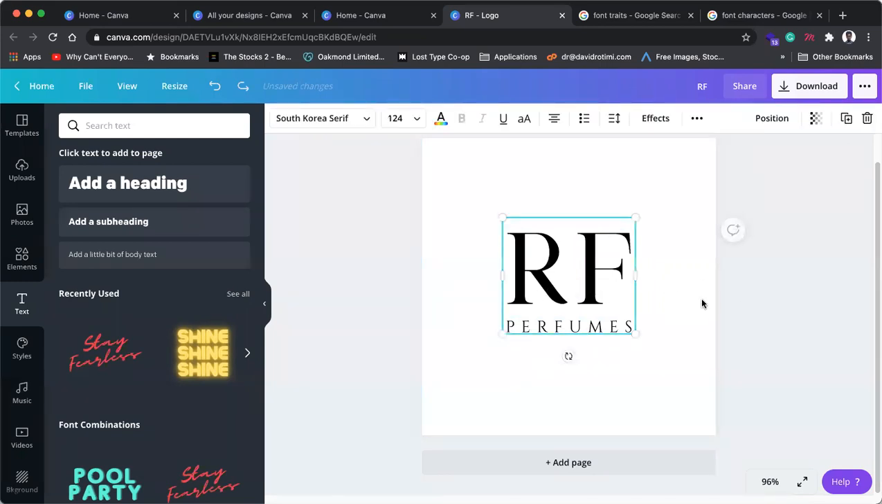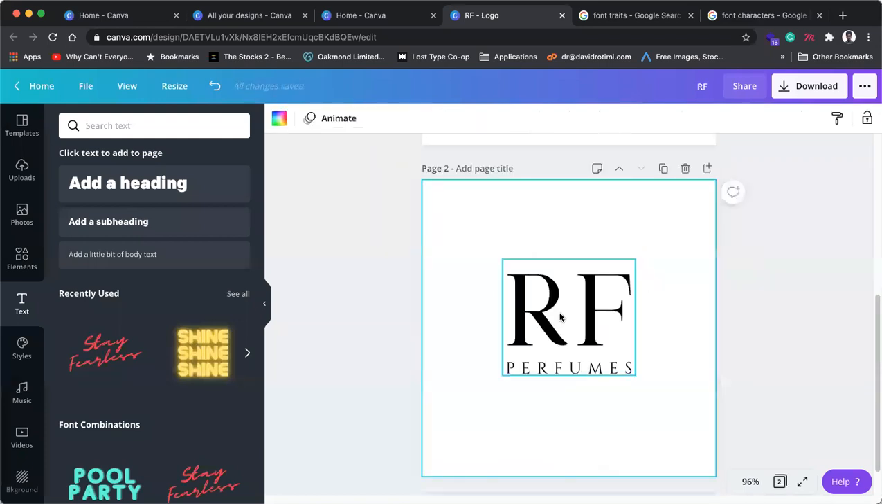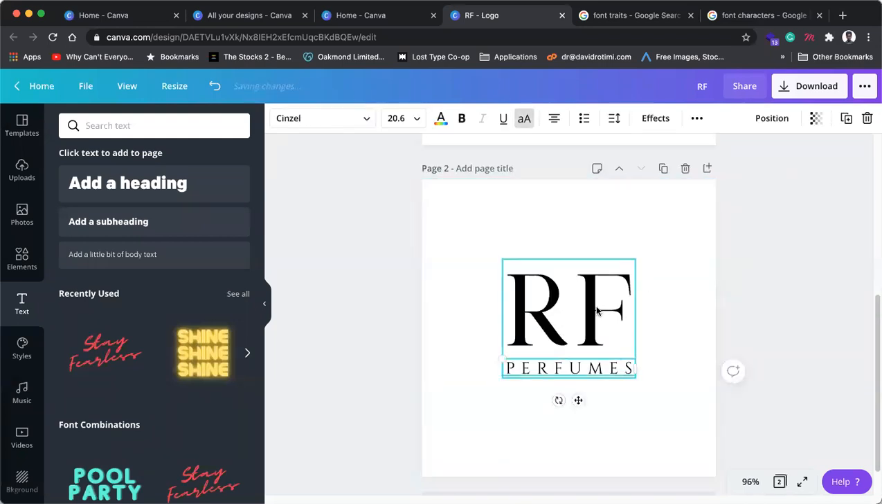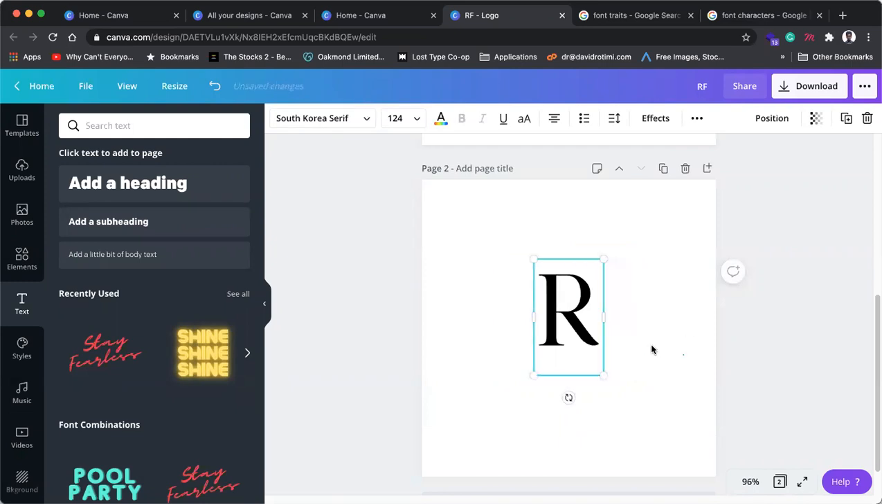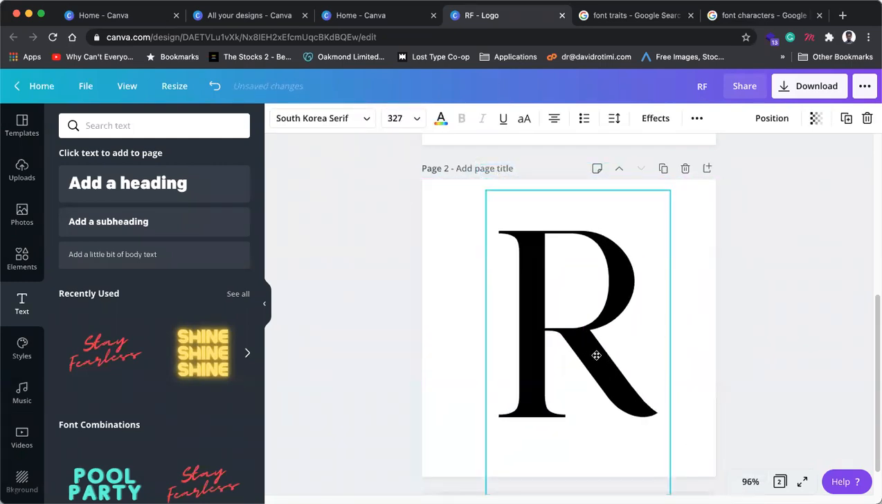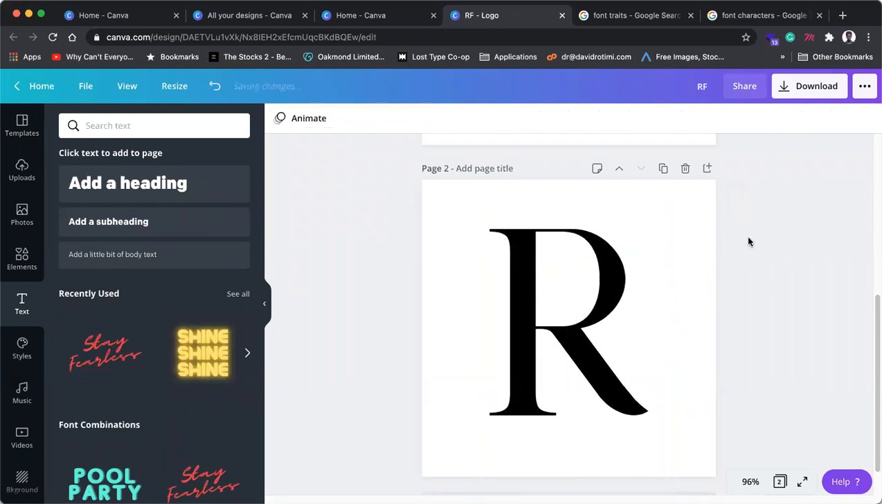So what I'm going to do now is convert it to an image. I'll just duplicate this page, delete perfumes, delete this, and make this as big as possible so that the resolution is very high. Now, what I'm going to do is download this image.